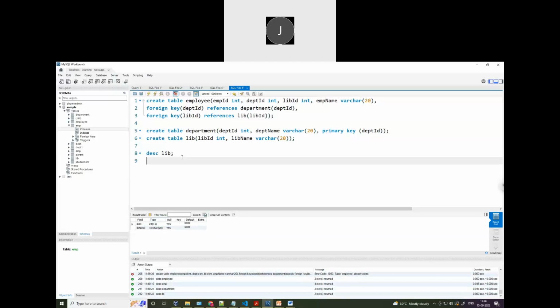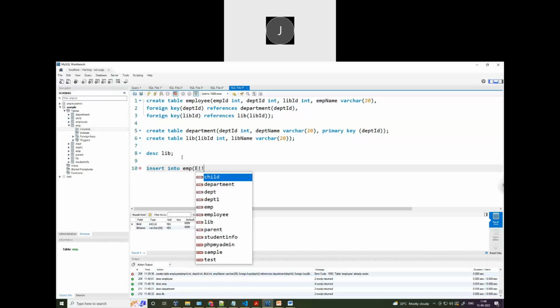So if I quickly insert the values into it, insert into table employee emp. In that I will add values like e11. Integer I have given, so I will write it as 11 comma. I wanted to give it as e11 because it will be confusing, right?